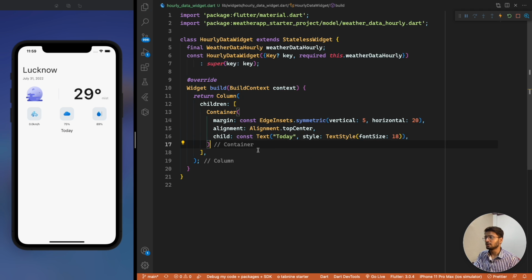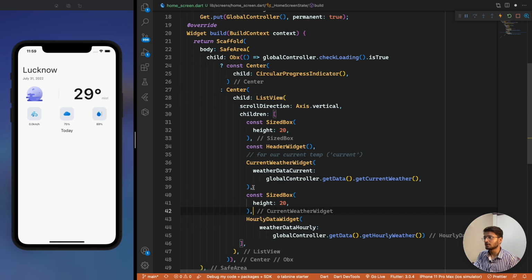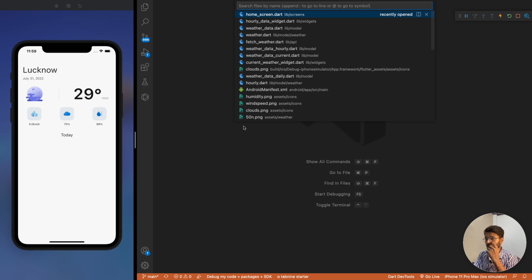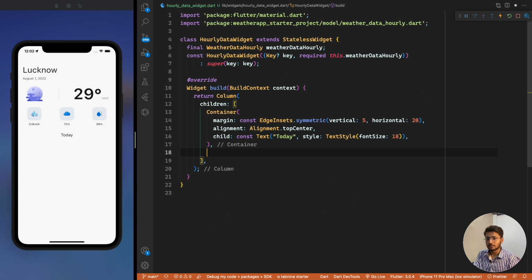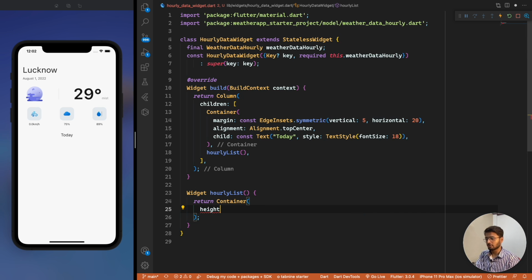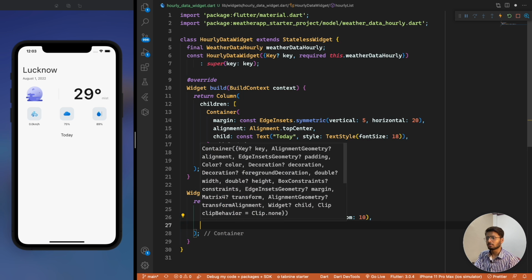And I guess we have to provide a little bit of size box here, so we can go to our home screen and copy this, and paste it after our current widget. Okay, and now if you go to our hourly data, below this container we will have another widget which will be our hourly list. This will be a widget, so we can create this here only, hourly list, and this will return a container with a height, let's say 150 for now. We can increase that accordingly, and then the padding can be top 10 and bottom 10.